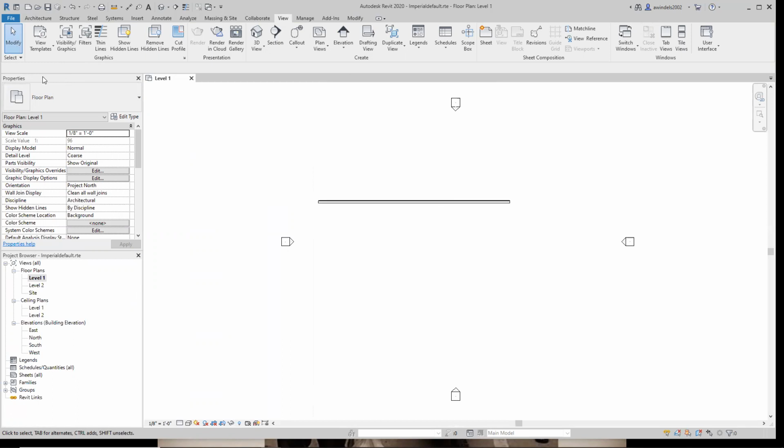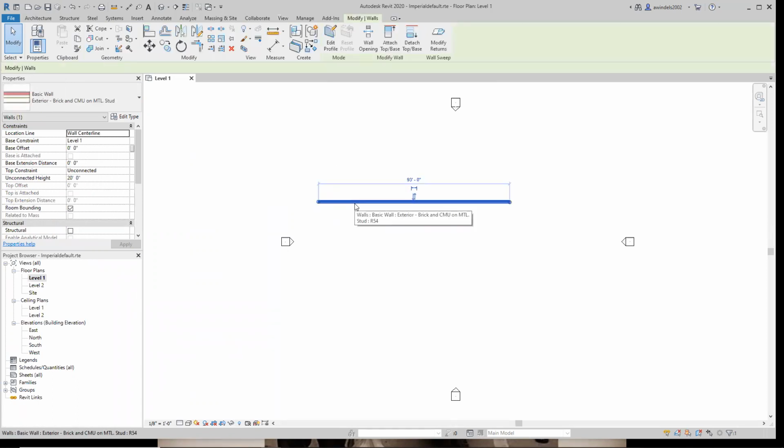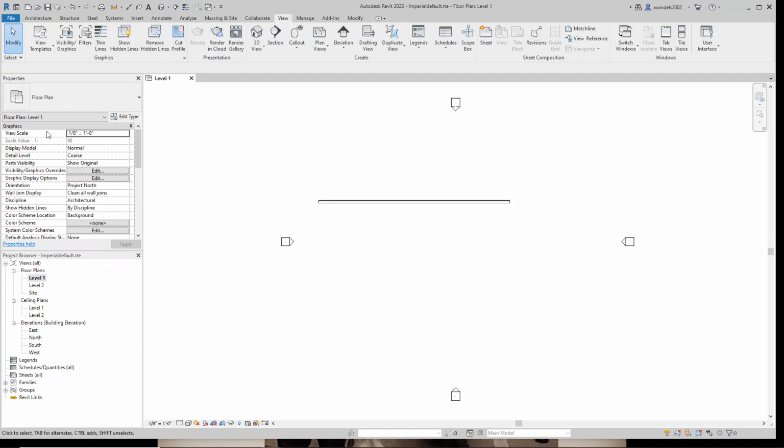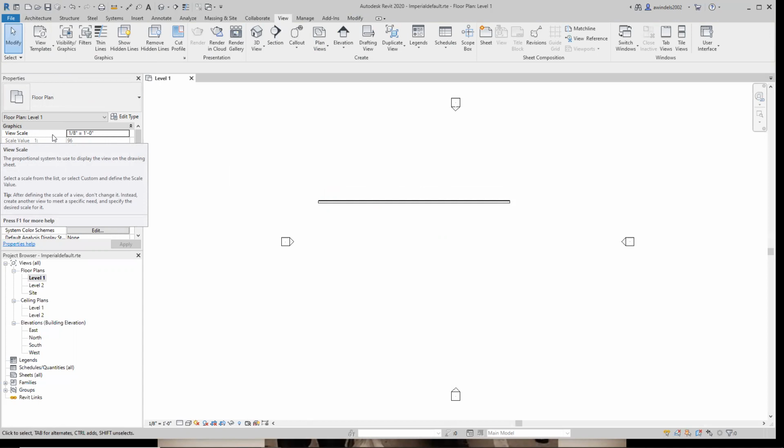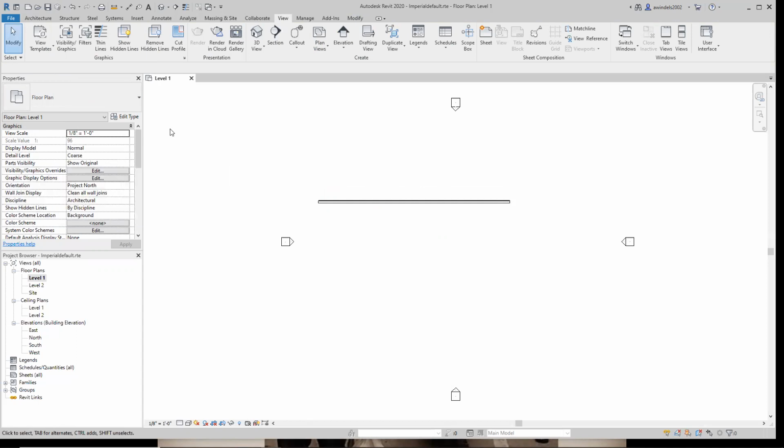But the properties dialog box describes instance properties, properties that show up in an instance of the item you select. So this is what it is, instance properties. If I hit escape, it's back to just my properties in my view. Okay, I showed you a little bit of that in the user interface. Let's go back to the view tab of the ribbon.